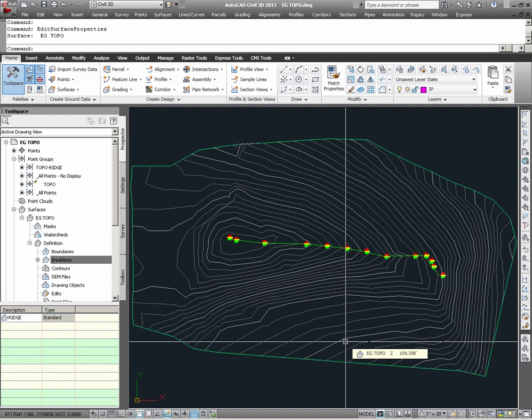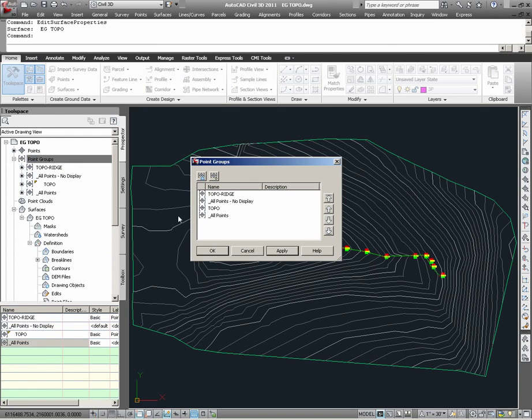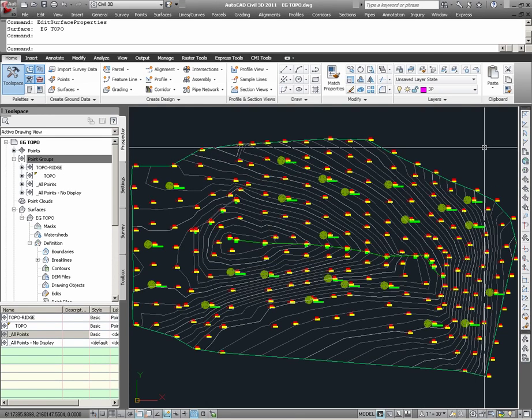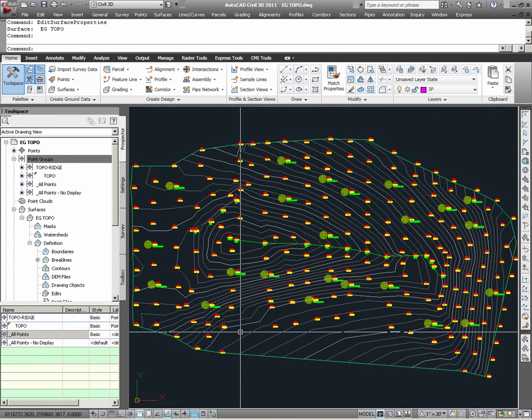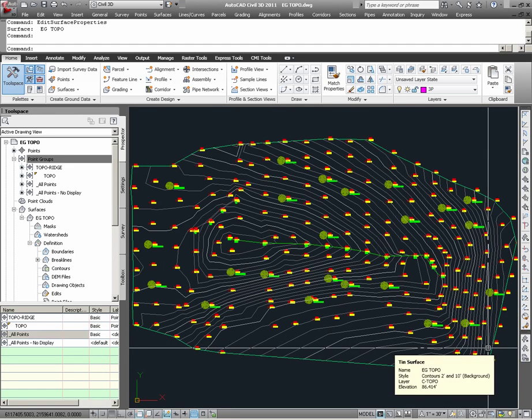To clean up the view of this topographic surface, I am now going to bring back all of the points from the topo point group via my point group settings. And so at last, having started with points, we have created a Civil 3D surface model which has used these points via point groups and also via the addition of a surface break line defined from a Civil 3D feature line. This concludes this video on how to simply create a Civil 3D surface from the surface definition options of point groups and break lines.